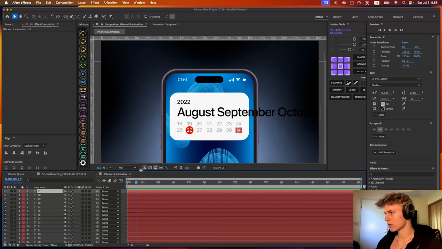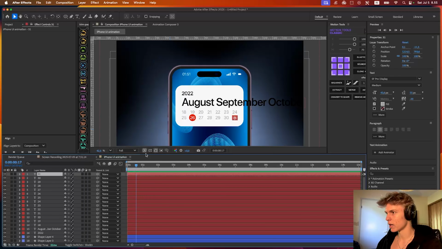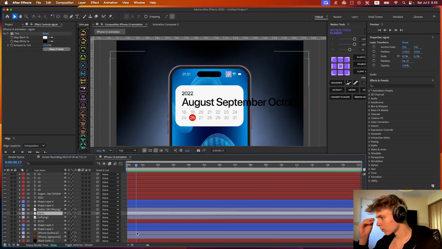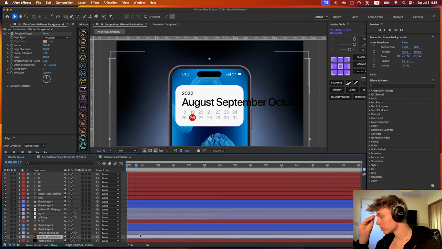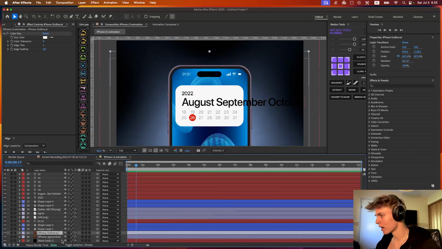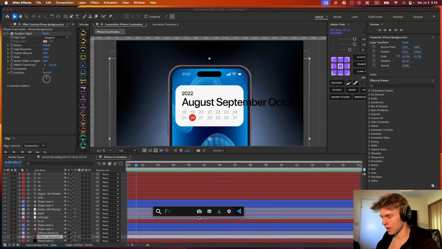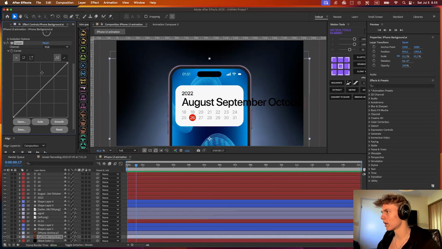Now some final touches to our design before we start animating. Let's fix the background, which I don't really like. I think it's too bright, so the iPhone's background. We can go ahead and add a, what should we add? Let's go with curves. Let's add the curves effect.